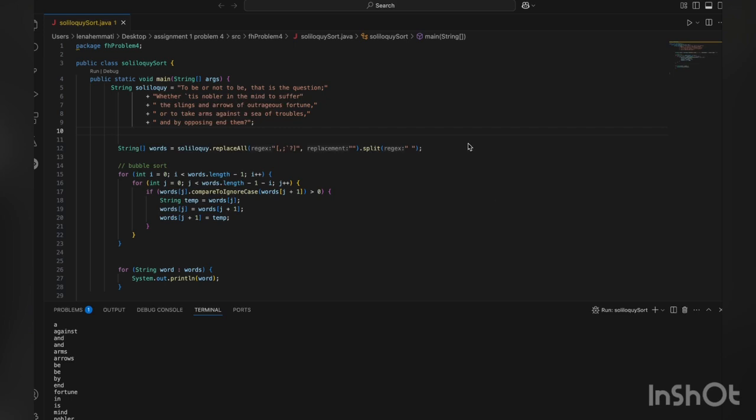Hi, my name is Fatemeh Hemmati, and I'm going to explain this code. The program's goal is to take the famous text, break it into individual words, sort them alphabetically without considering capitalization, and then print the result.